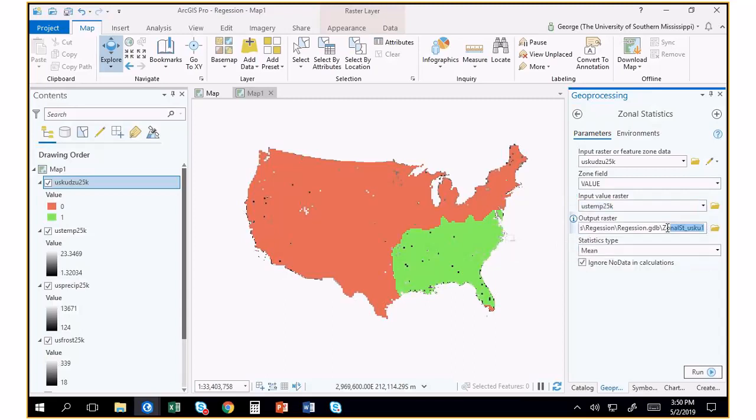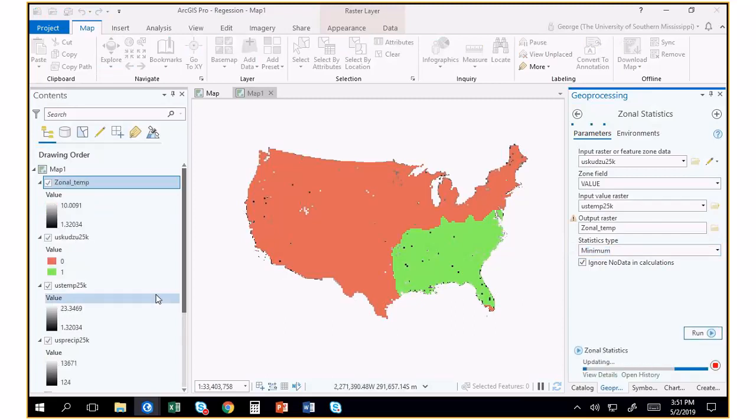So let's just call this zonal underscore temp. And we want to find what? Min, mean, max, range, standard deviation. What do we want? Minimum. Yep. So keep no data, keep that clicked. Hit run. And we'll open up the table.